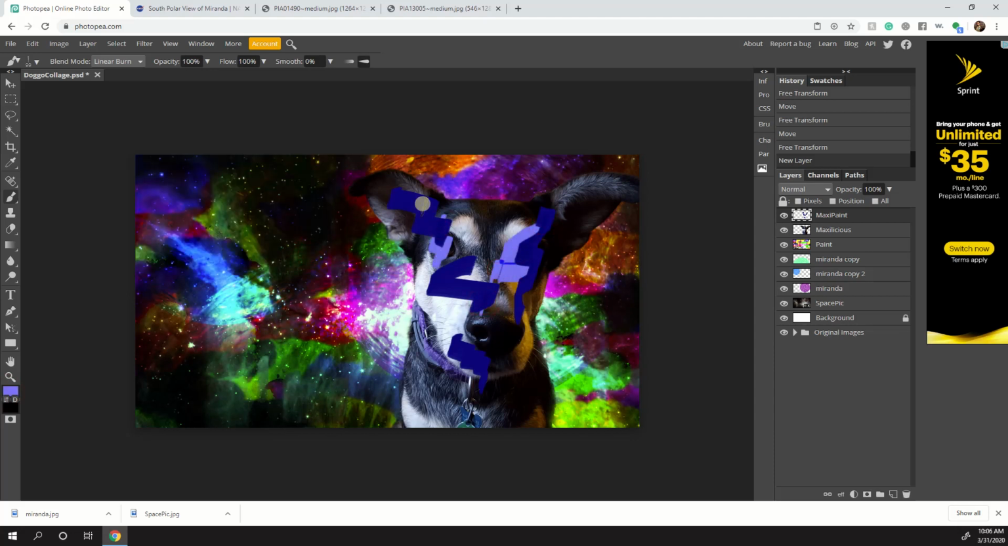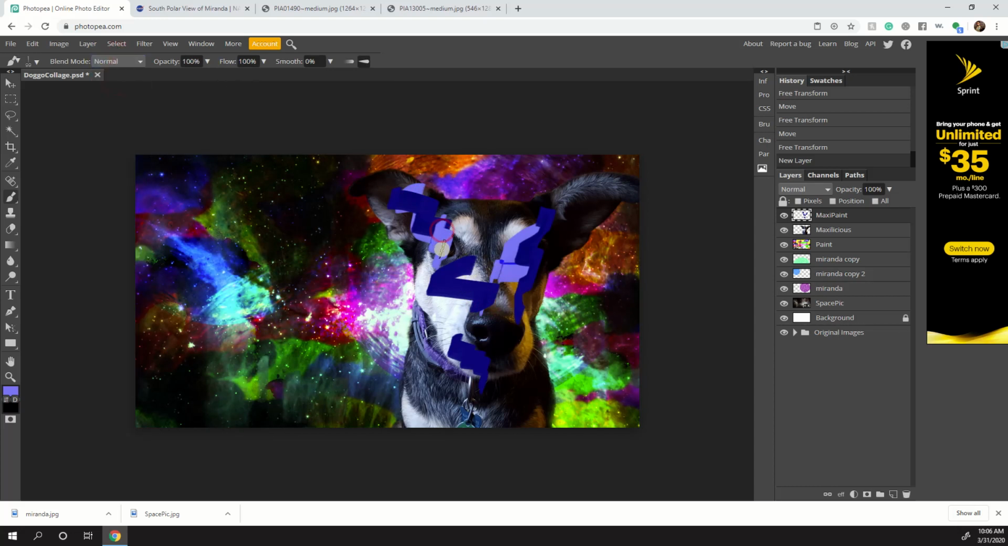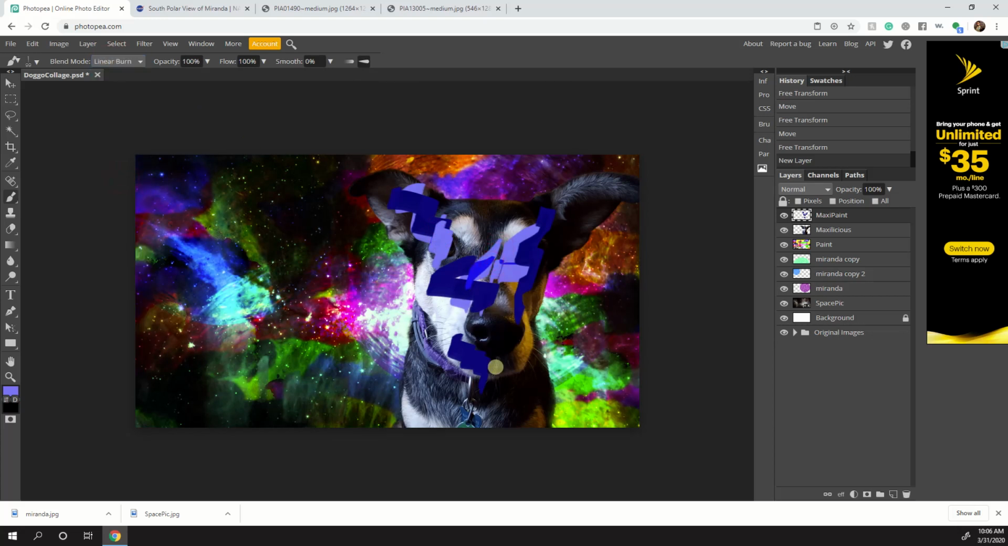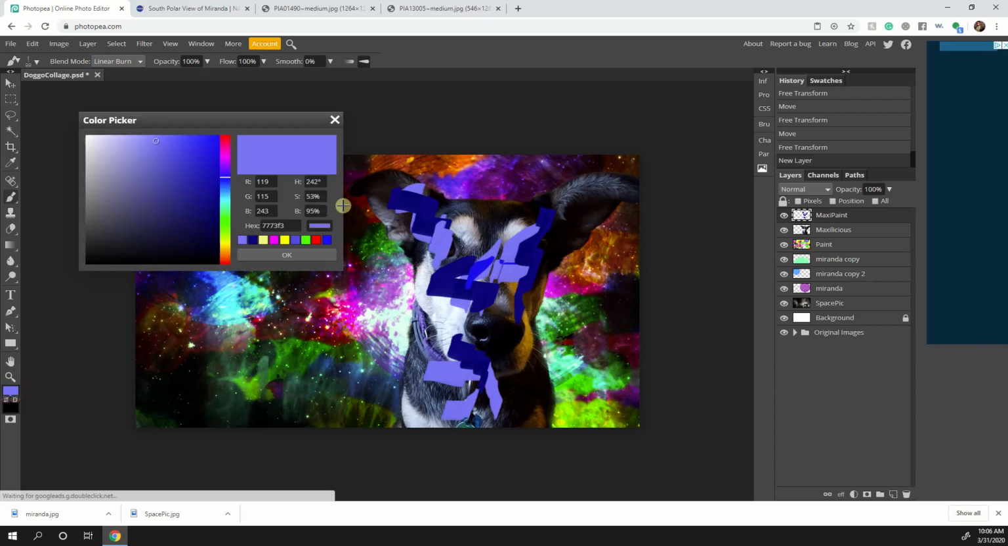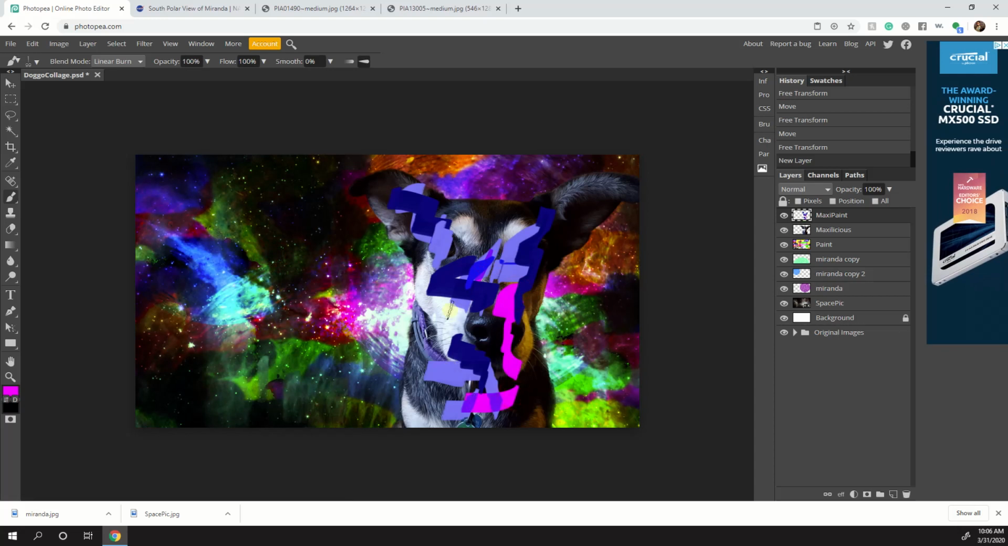Ooh, I am accidentally painting. What is going on here? Oh, I have it set to linear burn. Let's set that back to normal. There we go. Oh, actually, I liked linear burn. Let's go back to linear burn. So, yeah, I like that brush color with linear burn. Let's go back to the color, get more of that magenta, see how that comes into it.